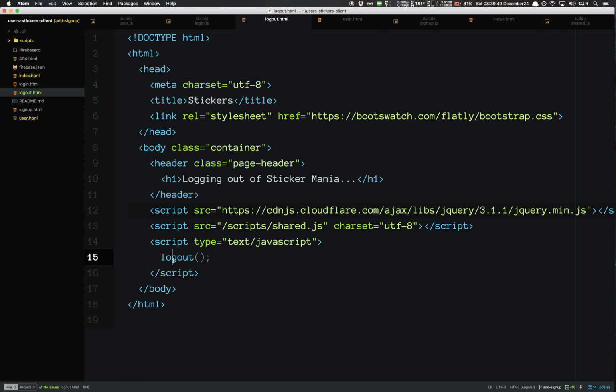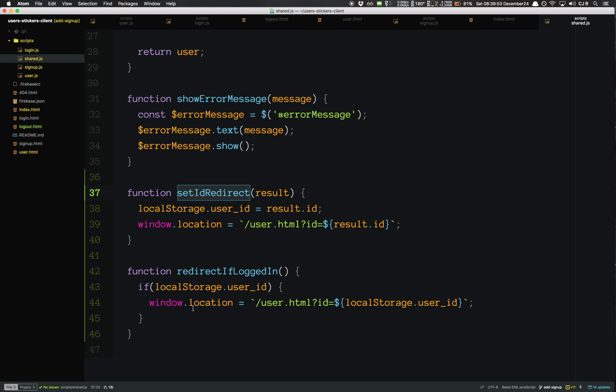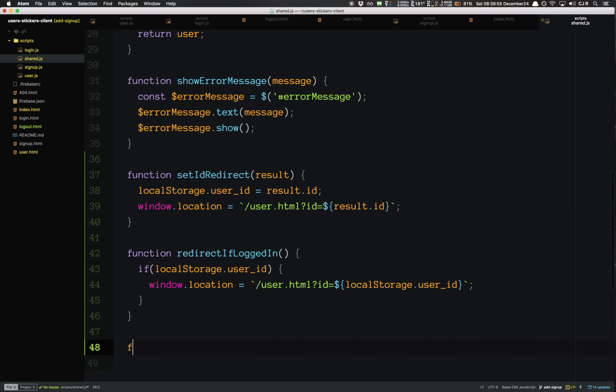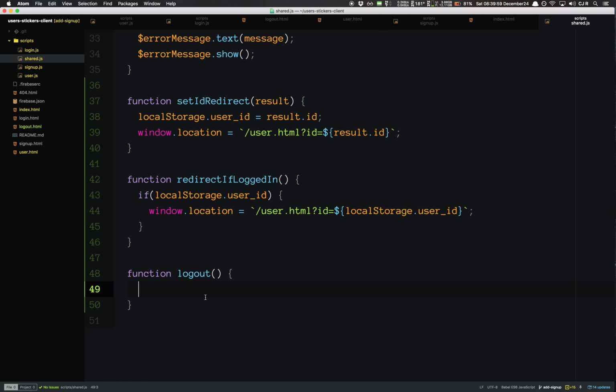Now in shared, let's define this logout function. So we'll go into scripts, shared. Down here at the bottom, let's create a function, call it logout. Here we just want to clear user ID. So I think it's a localStorage.removeItem, or is it clearItem? We'll find out, and pass in user ID. So right now we just want to clear that.